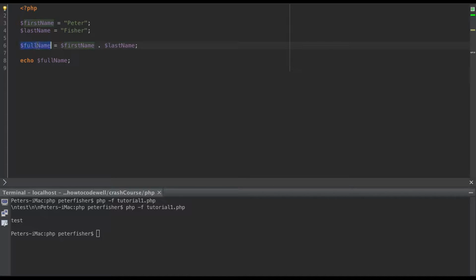So we're saying that the full name equates to the first name as well as the last name in a concatenated string. Okay, so the full name is going to be a concatenated string of the first name and last name, and then we're echoing it out here. So we should see Peter Fisher in one string. Let's run that now. So let's just save that, clear this down so we can have some room, and then run the file again. Now notice that we have Peter Fisher all in one here.